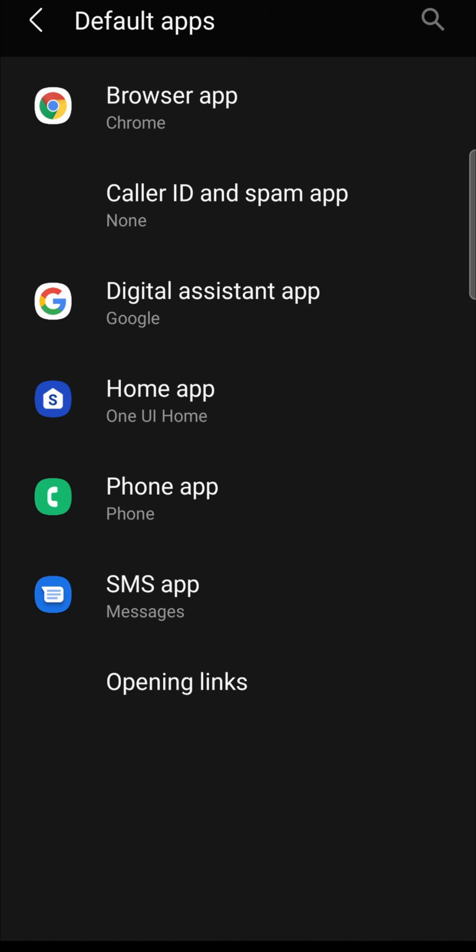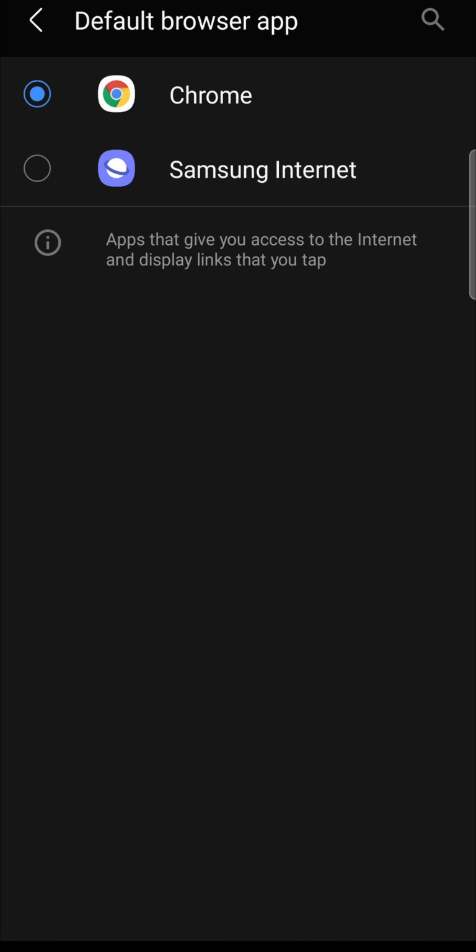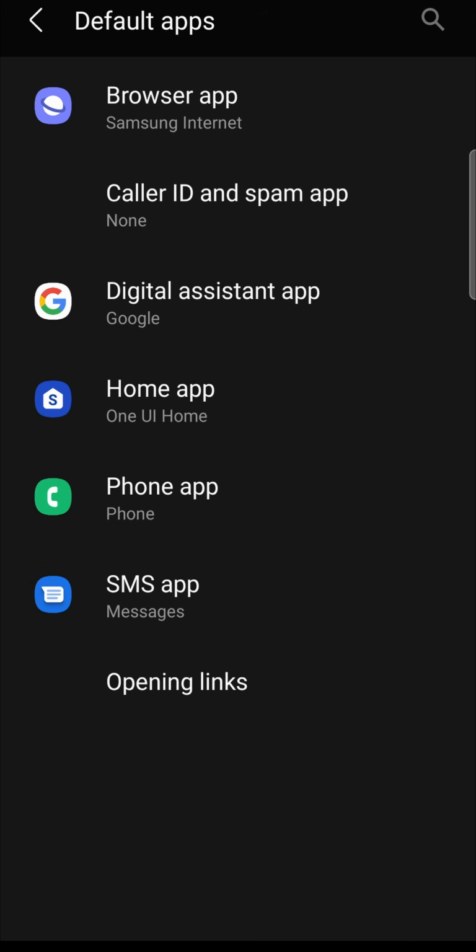It says Browser App. Tap on Browser App, and then you'll have all the browsers that you have installed on your phone. And for me, I have Chrome and Samsung Internet. So to set Samsung Internet as the default, I just tap on Samsung Internet, and now it is my default web browser. But if I go back again, you can confirm it there, it says Samsung Internet underneath Browser App.